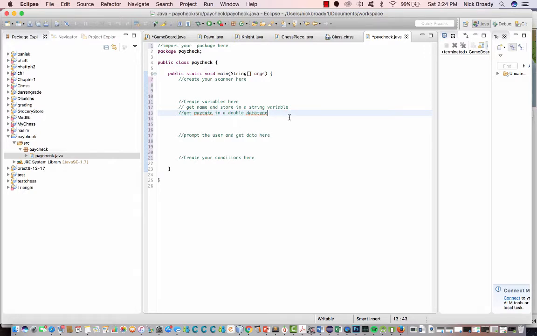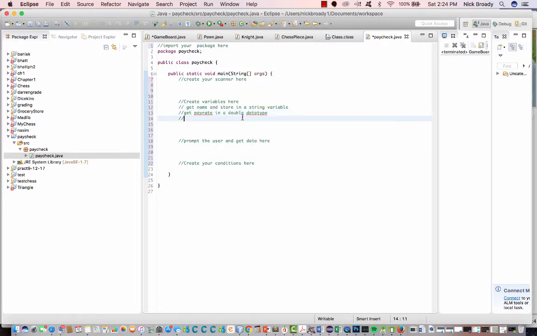I guess not. But so get pay rate, and then you also have to get the hours worked. The same thing, just do a double. I'll copy this, get pay rate, and change that to hours worked. Okay, so these are the variables you're going to start out with, and you're going to need some more, and we'll figure out what those are.